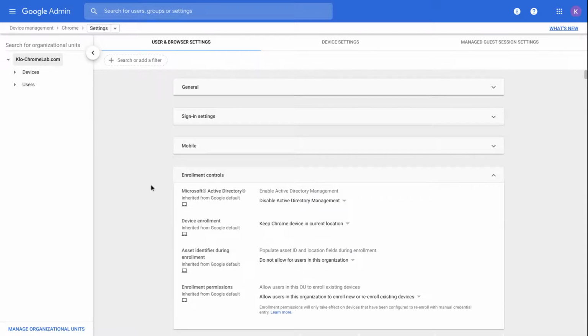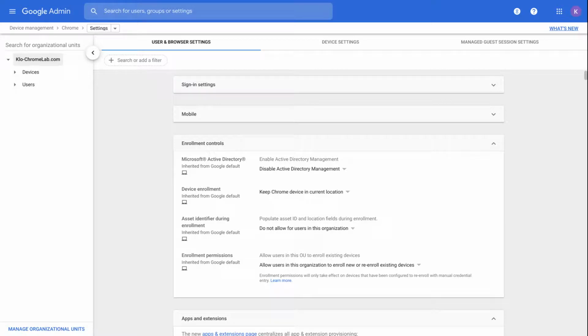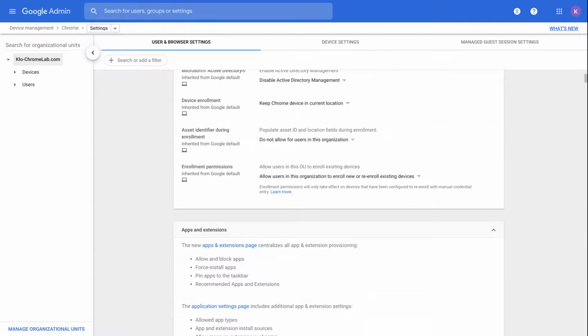The next one is the enrollment control category. This is an important part of the user settings. You can manage the enrollment permission, allow users in the OU selected to enroll existing devices or not. You can keep devices in the current OU selected after enrollment or not. Choose to provide an ID and location during the enrollment or not, and so on. We will see some other enrollment permissions on the device tab just after.